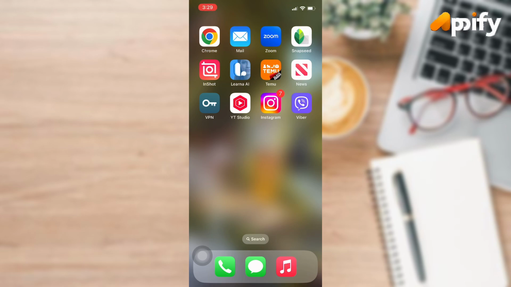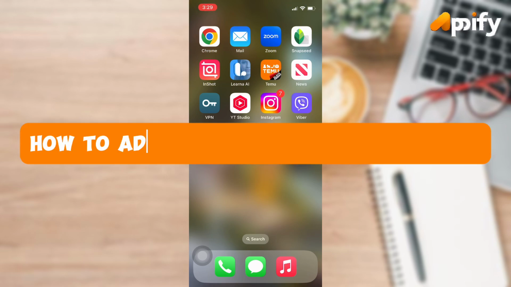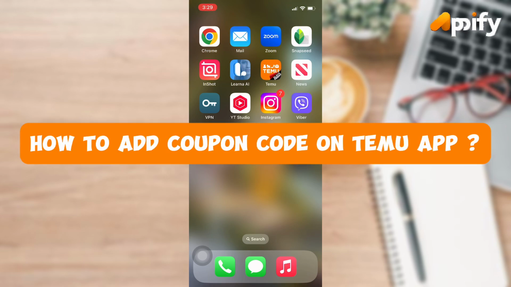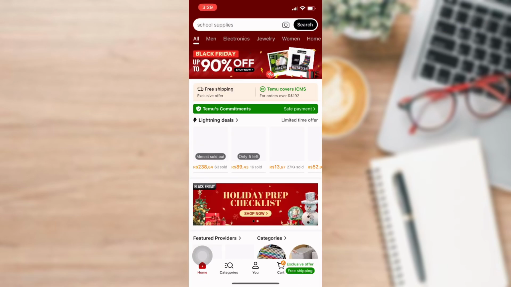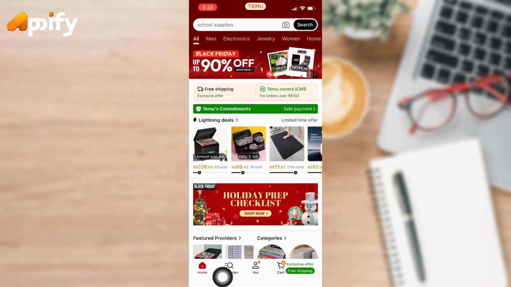So today in this video I'm going to show you how to add coupon code on Temu app. So without getting further delay, let's jump into our video. First of all, open up Temu app. Make sure you have already downloaded it. Once you open it up, it will land you on this interface.